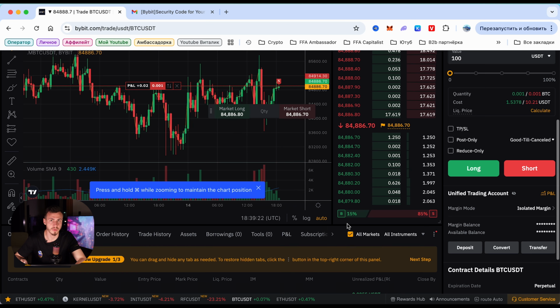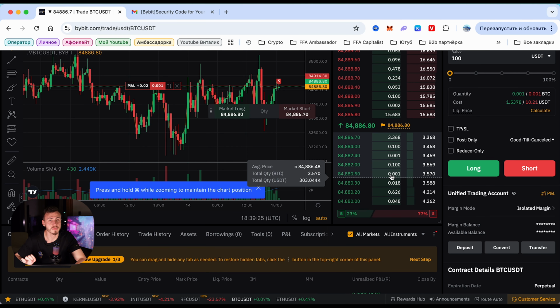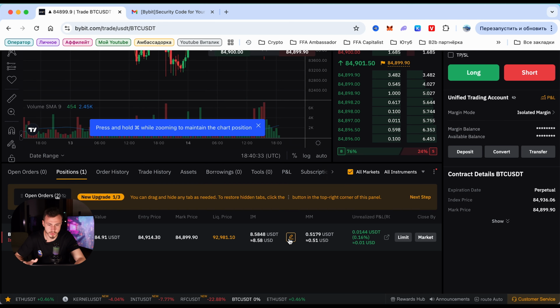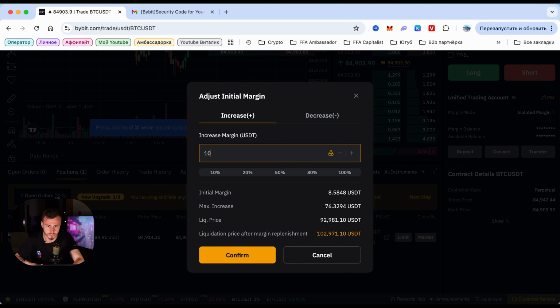For example, add $20 more and your liquidation price will shift away from the current price. If we want to move the liquidation price even further, we can simply add more margin, let's say another $20. In that case, instead of being liquidated at, say, 92,000, now our liquidation price will move up to, I don't know, I'll show you. I will just increase margin by $10 and our liquidation price will be 102,971 USDT. So that much you add, that much your liquidation price goes up or down.